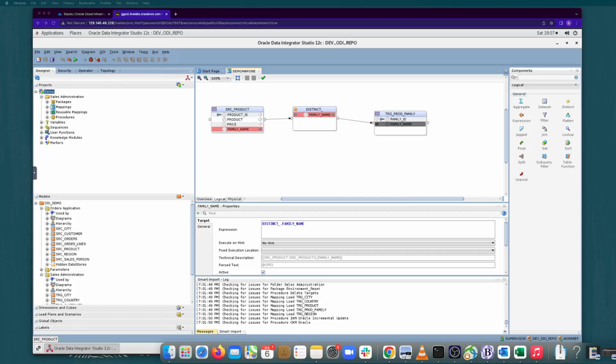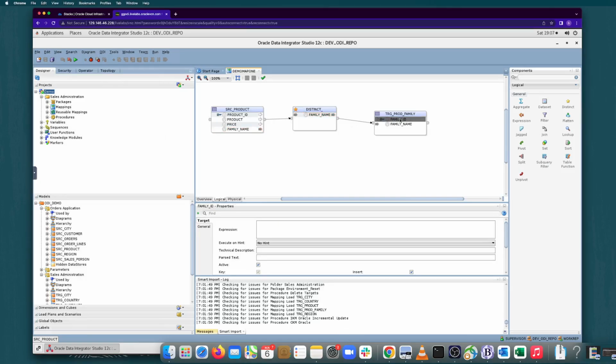So we want to select the family ID column in the target table, and we're going to want to type in our expression, upper substring dot family name 1 3.